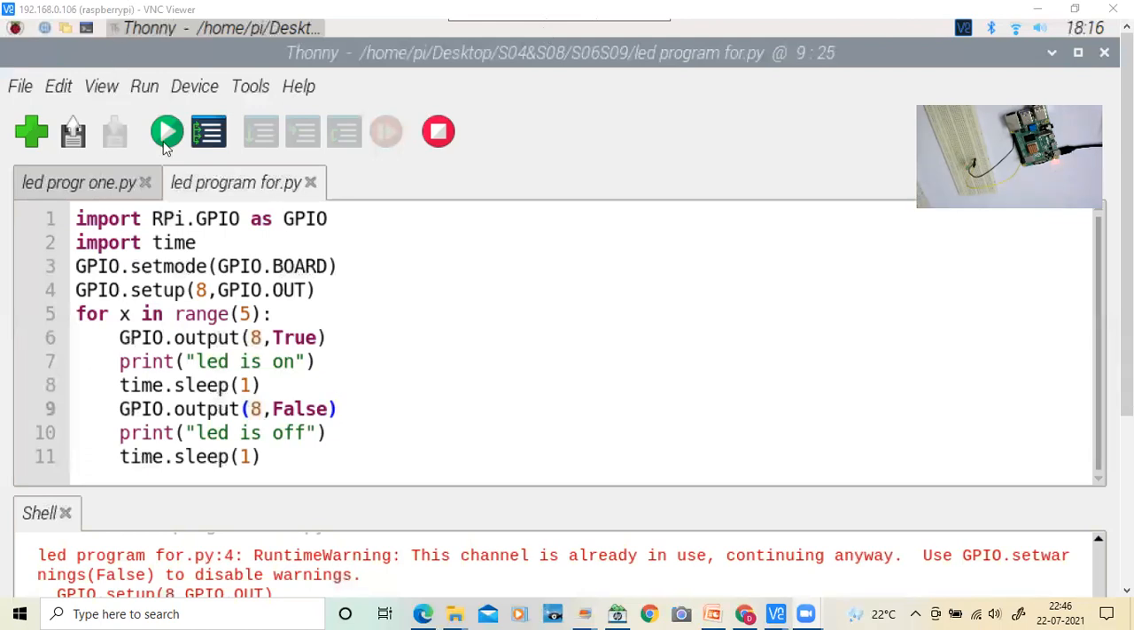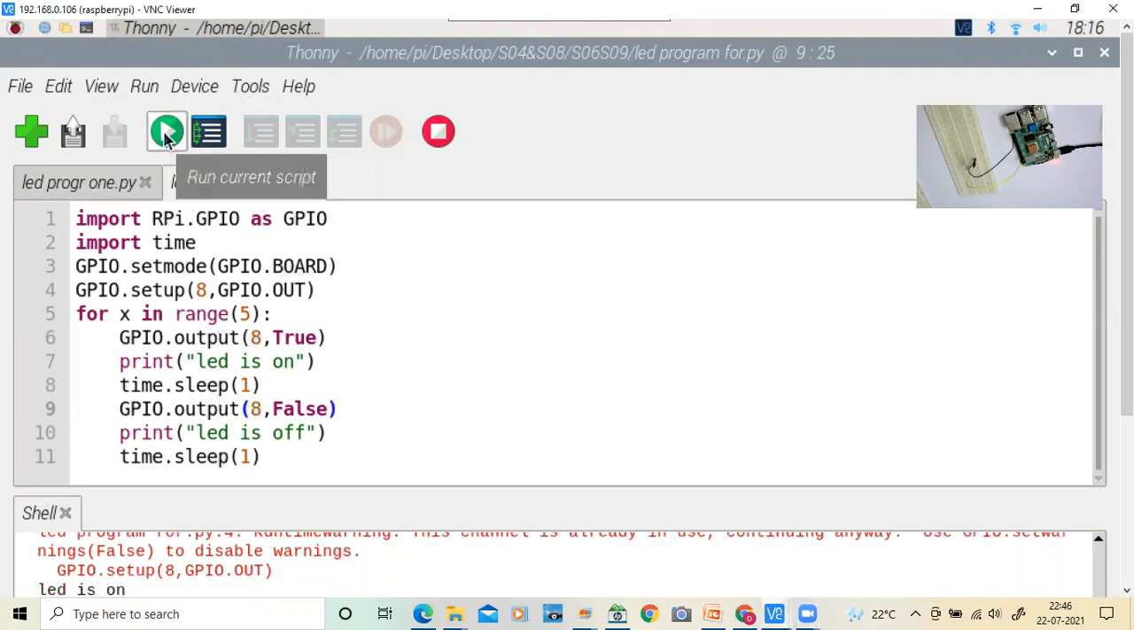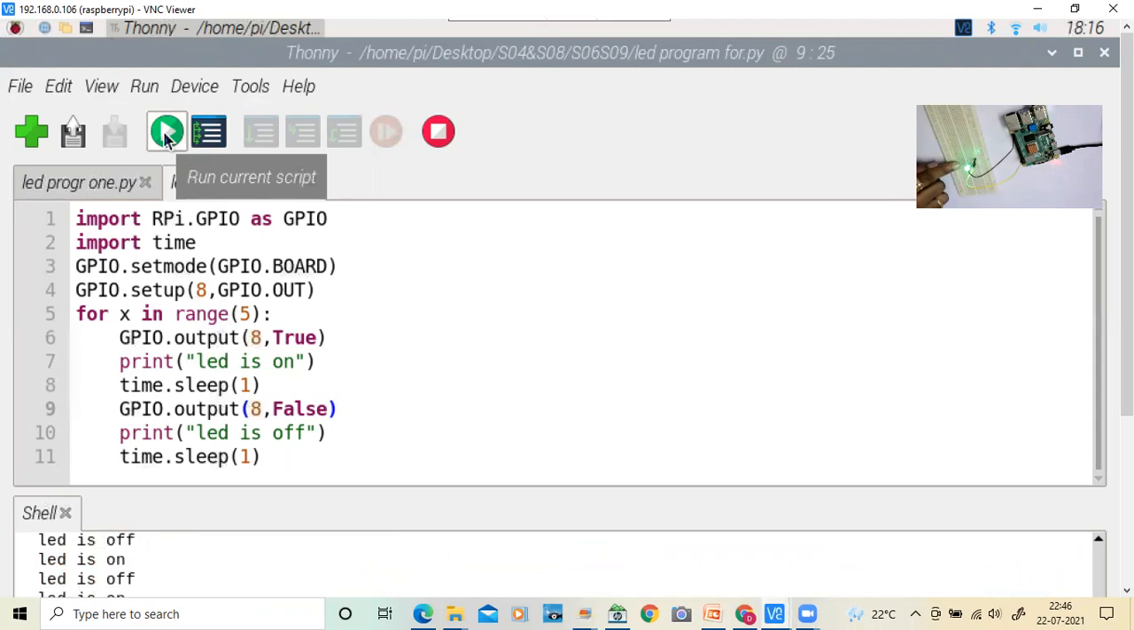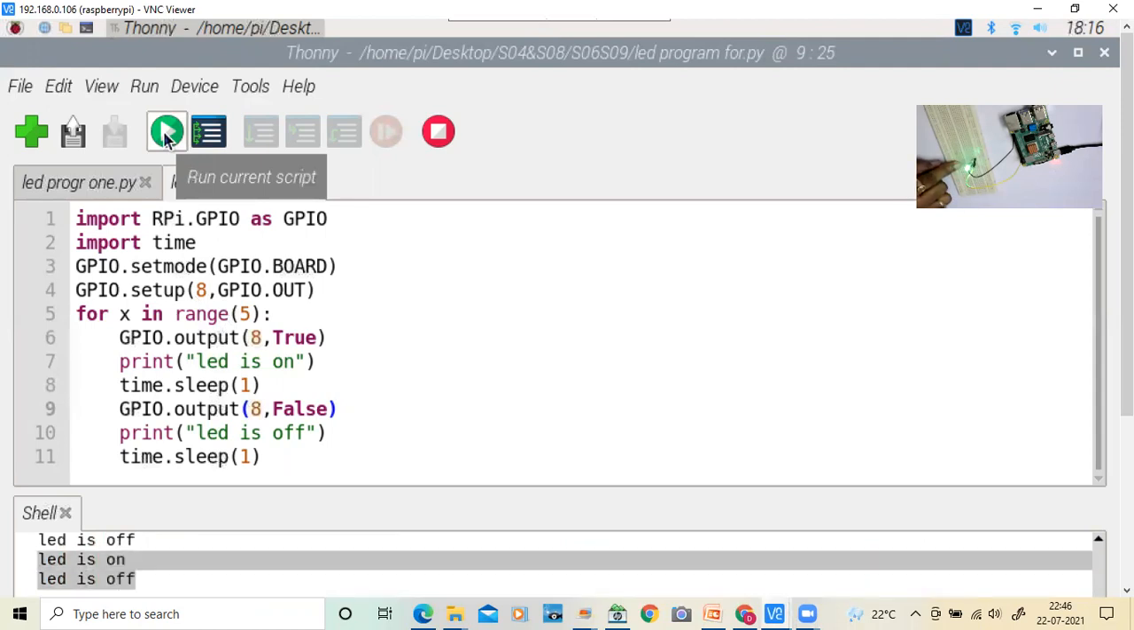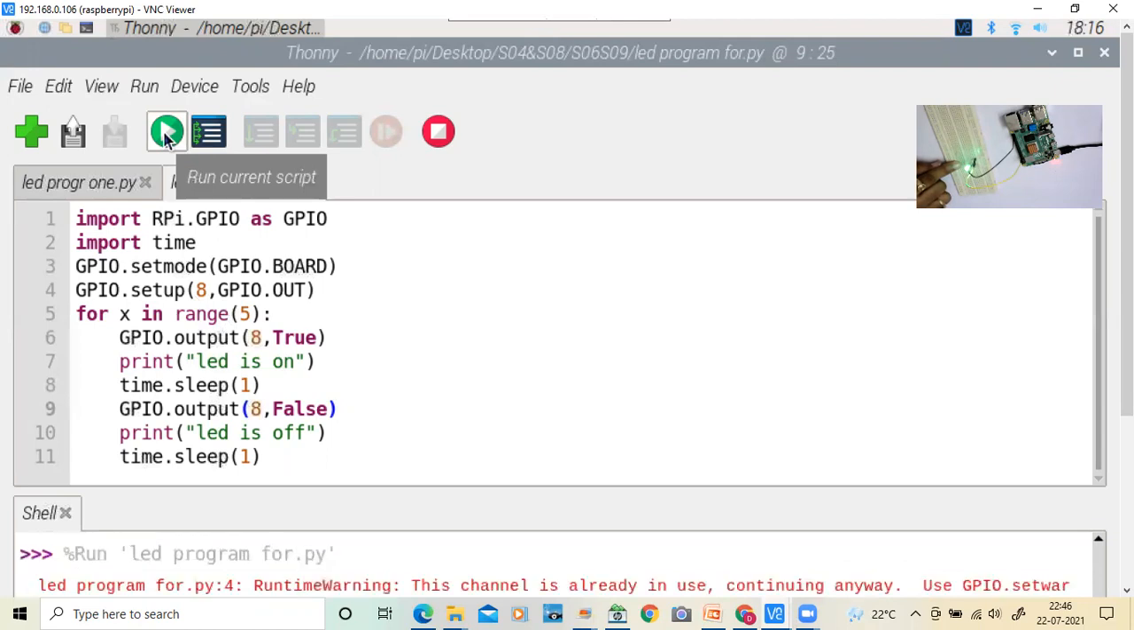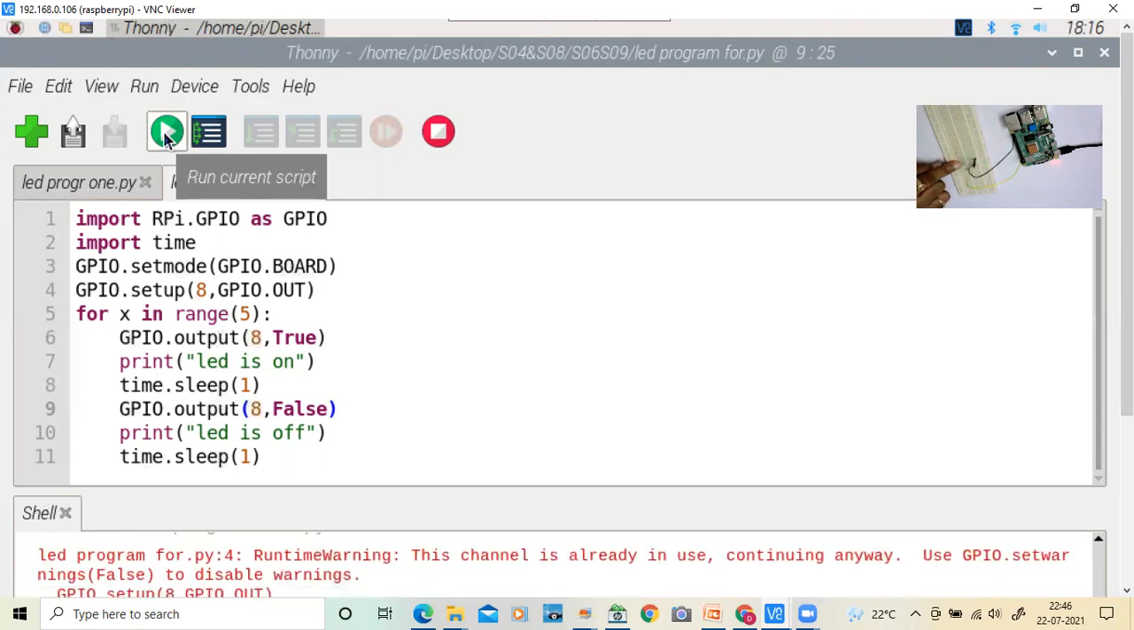This is the green color button. Click on this one, and the LED starts blinking. We mentioned that the range is 5, so the LED blinks only 5 times. Please count: first time, second time, third time, fourth time, fifth time. That's it. Only 5 times our LED blinks. So this is the for loop.